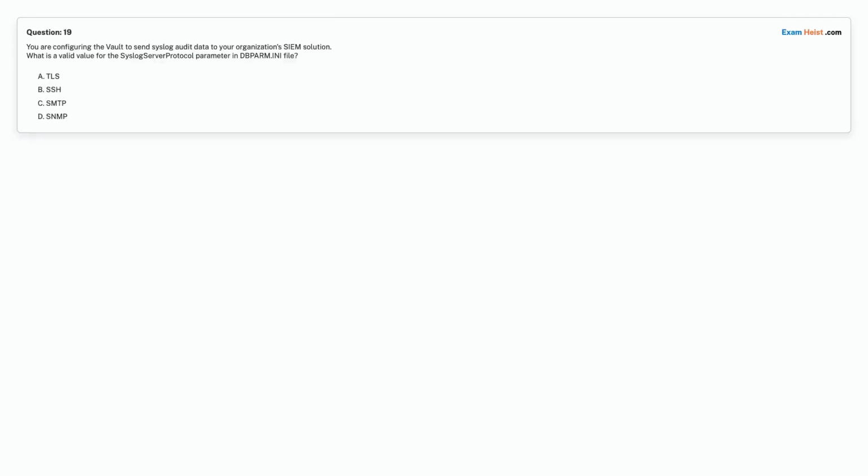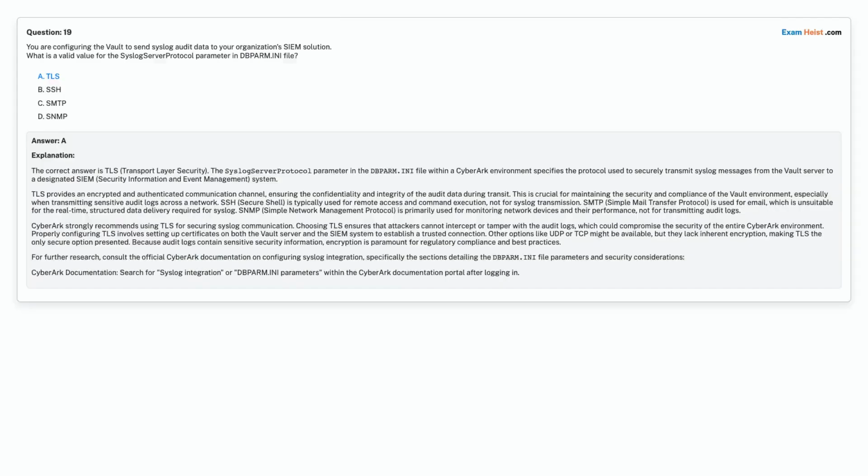Question 19. You are configuring the vault to send syslog audit data to your organization's SIEM solution. What is a valid value for the syslog server protocol parameter in the DBPARM.ini file? Option A. TLS. Option B. SSH. Option C. SMTP. Option D. SNMP. Choose the correct answer. Correct answer is option A, TLS.